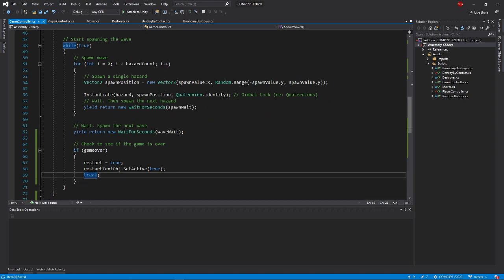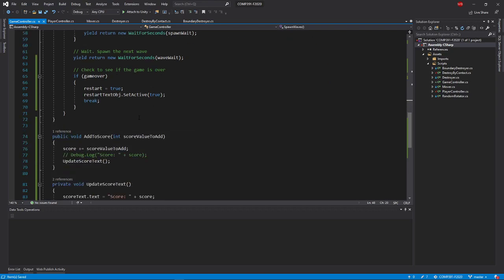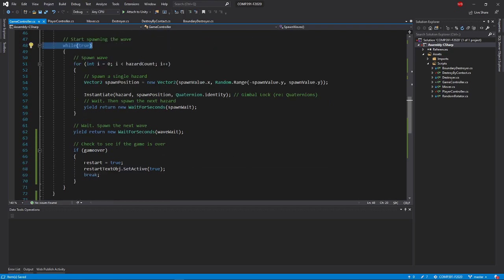This break is used to exit out of the current existing loop. This will not break out of just the if statement. The if statement is not a loop here. What it's breaking out of instead is whatever loop it is currently in. So if I'm in multiple loops, it's going to break out of the immediate loop. So what we need to do here is say restart is true, set that text object active, and break out of this, which means we're not going to spawn any more waves.